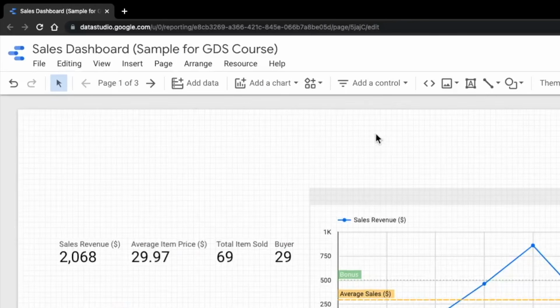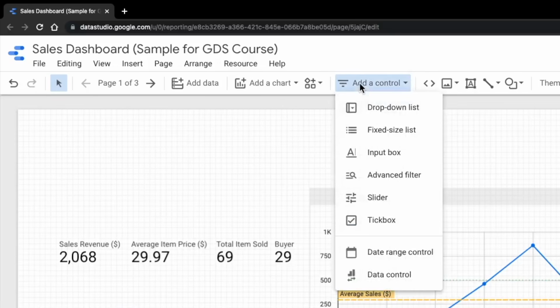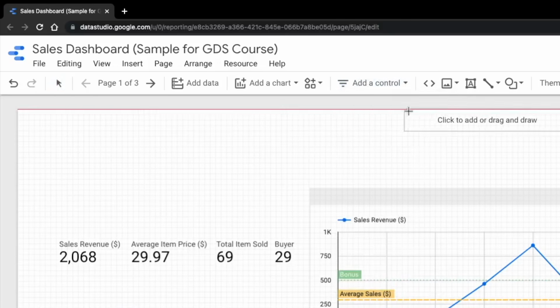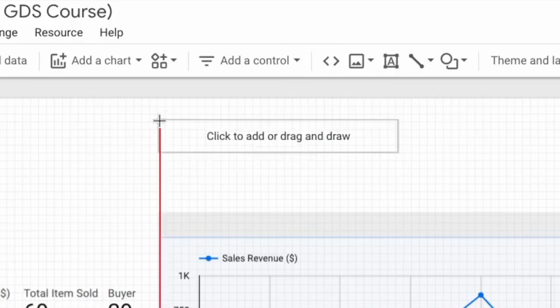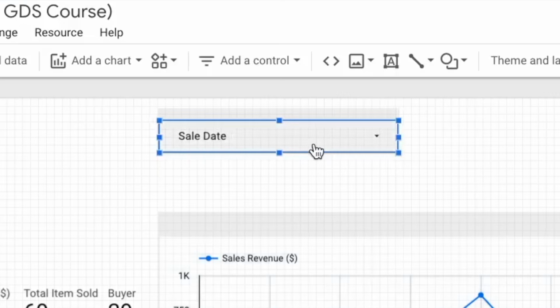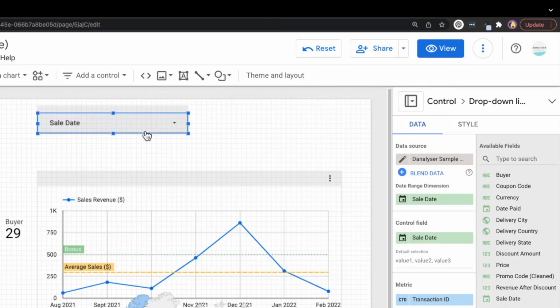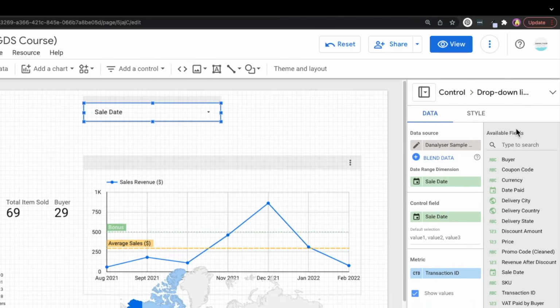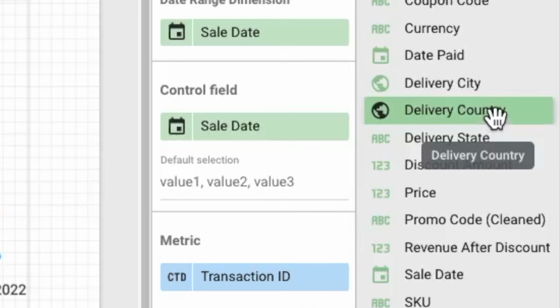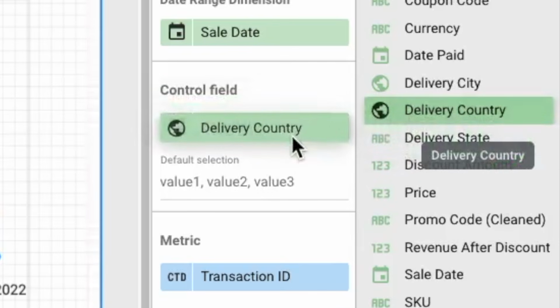So first of all, we're going to add a control, which is over here. There's a button. Just click on it and select drop down list, and similar to how we add a chart, just click on the canvas and you will have this filter in this report, and Data Studio will select a random field for your data control. So what you're going to do next is to define this control field. In this example, we're going to pick country, which is the delivery country. So just drag and drop it into the control field.